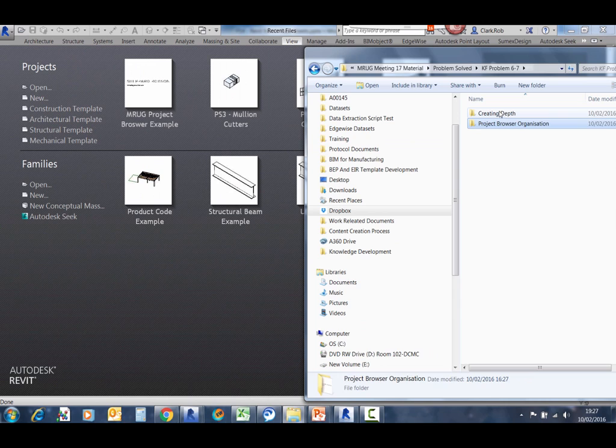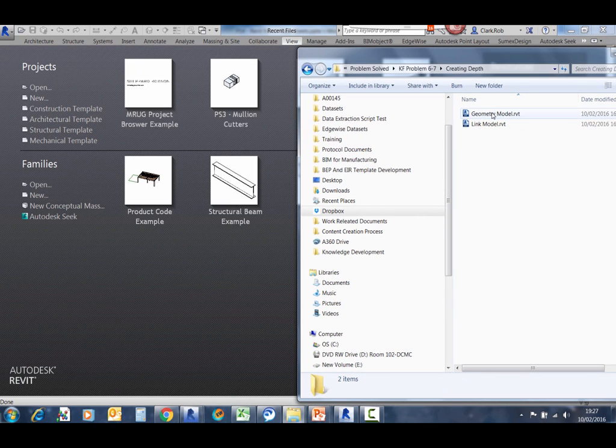Okay, so the next one is regarding view depths, or creating the appearance of depth in your elevations.